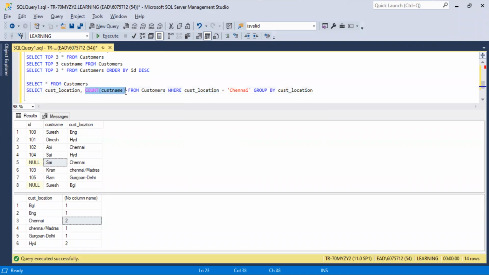But this is an aggregate column. This is different because the column is available inside an aggregate function. This is not directly taken. We are not directly considering the customer name; we are considering the count of customer name. That's why we call this column an aggregated column. But this is just a normal column we are considering here.